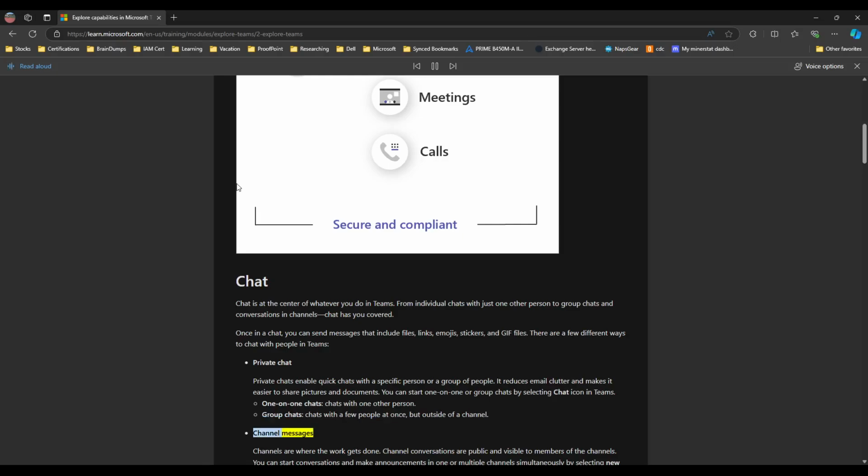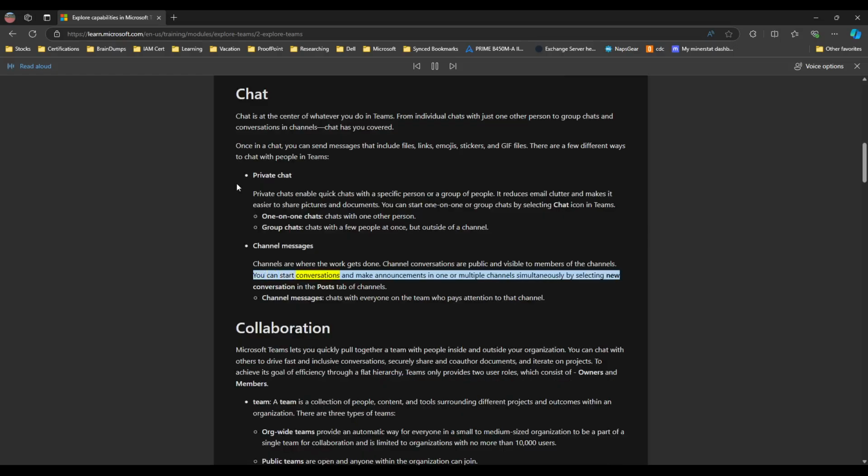Channel messages. Channels are where the work gets done. Channel conversations are public and visible to members of the channels. You can start conversations and make announcements in one or multiple channels simultaneously by selecting New Conversation in the Posts tab of channels. Channel messages: chats with everyone on the team who pays attention to that channel.